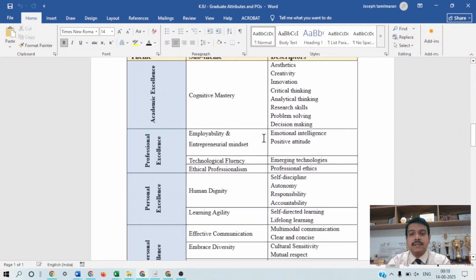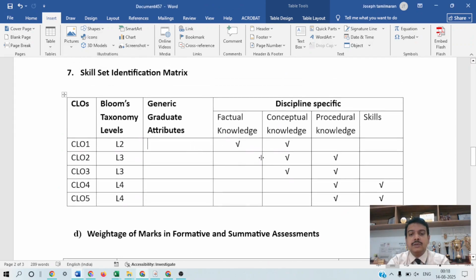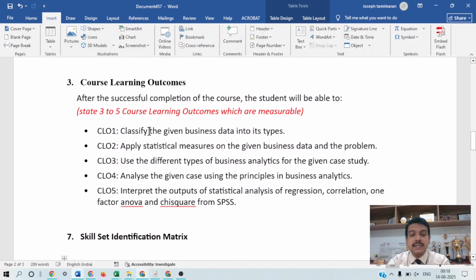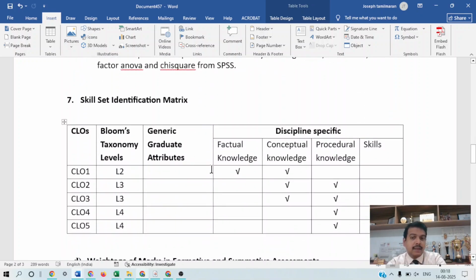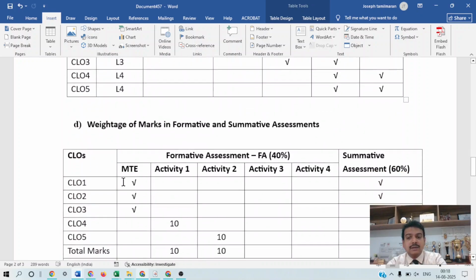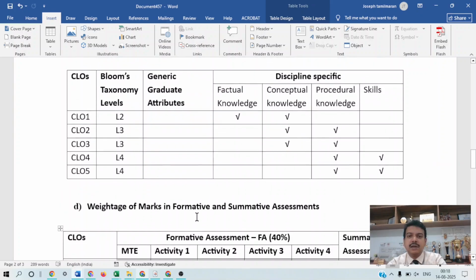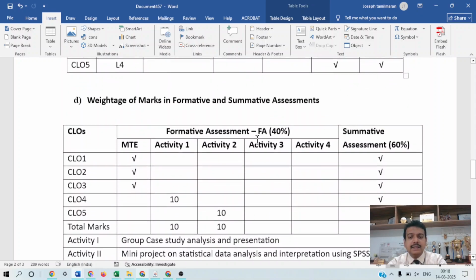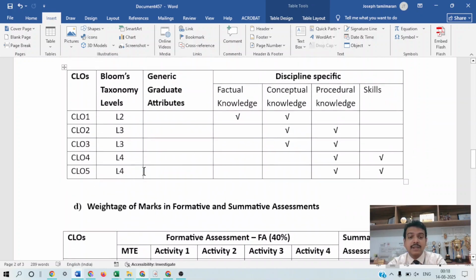Okay, so here are the descriptors. Now coming to the skill identification matrix. Here I have the L2, CLO1, which is classify the given business data into its types. I'm going to assess it through examination. While writing the examination, we don't give any specific marks for written communication. So I'm going to leave the generic attribute blank. L3 is also going to be through assessments. CLO2 is also going to be assessment. CLO3 is also going to be examination. So I'm going to leave those three columns blank.